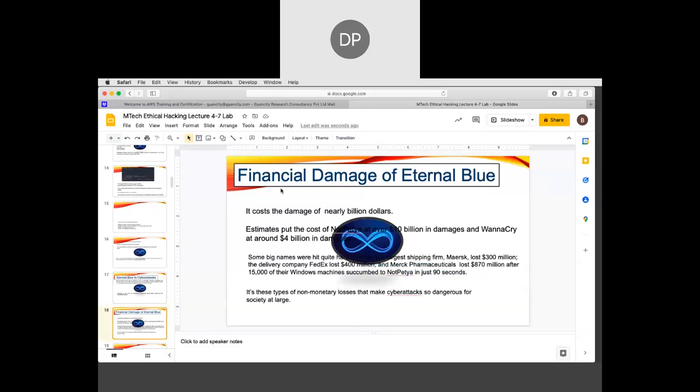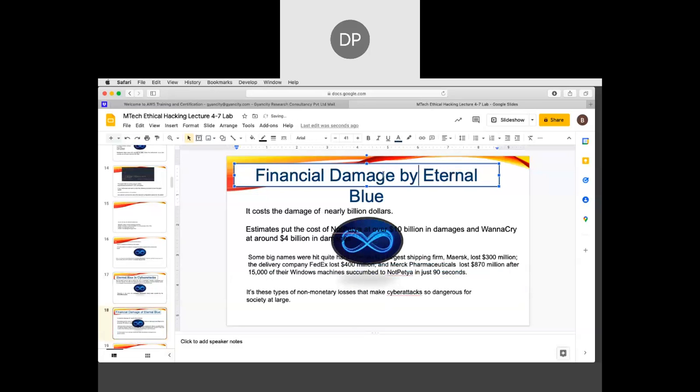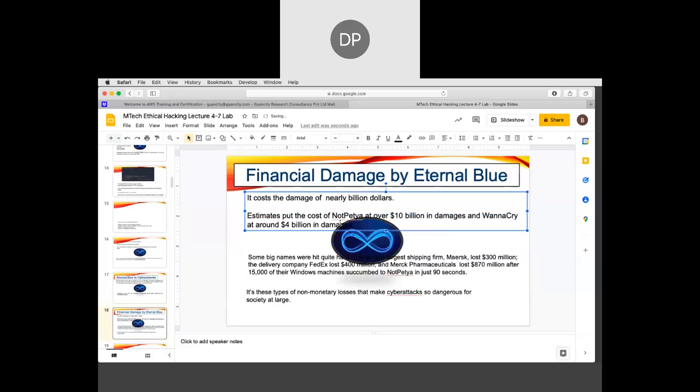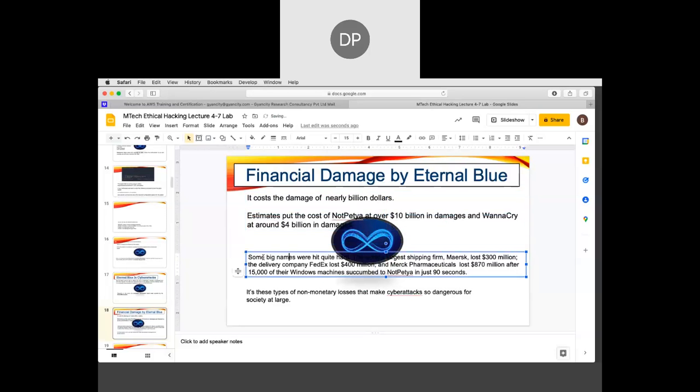So, financial damage by EternalBlue: it caused damage of nearly $1 billion. Estimates put the cost of NotPetya at over $10 billion in damages and WannaCry at around $4 billion in damage. Some big names were hit quite hard.